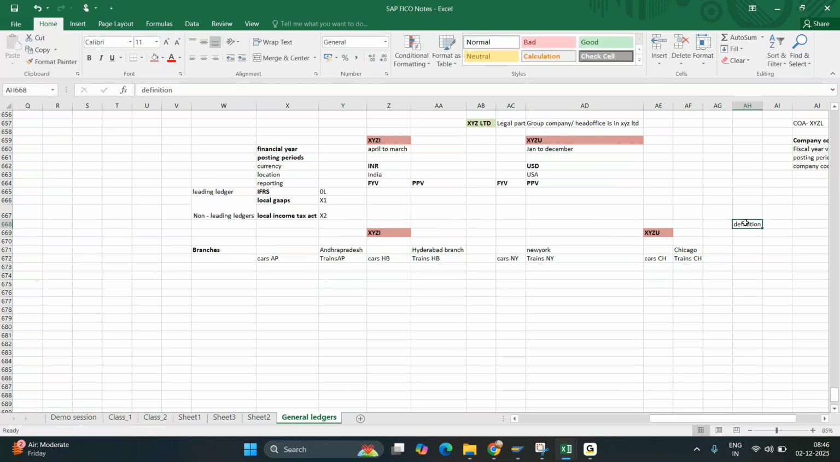Now, this is defined as a definition in FI, in CO. So in FI, I'll be creating these as business areas. In CO, it's profit center, profit center groups. So I'll be creating the profit centers here.